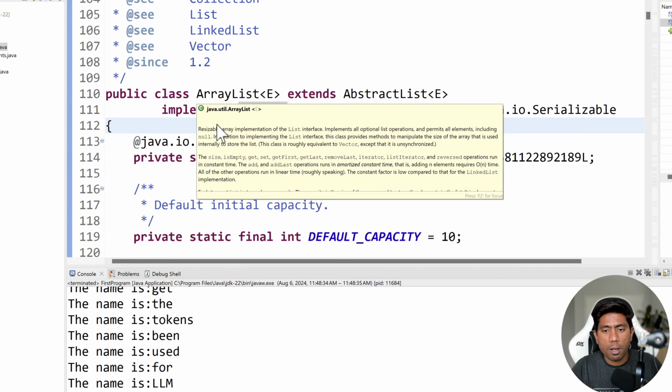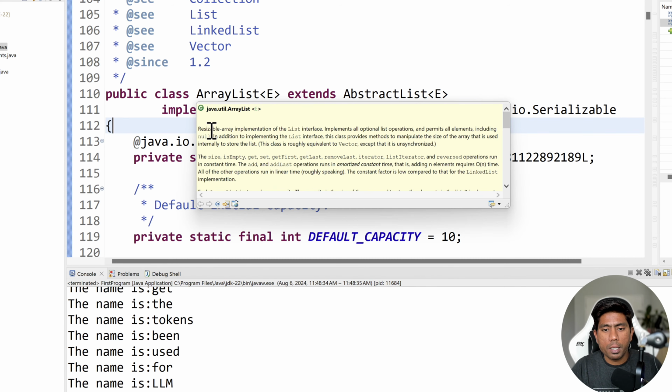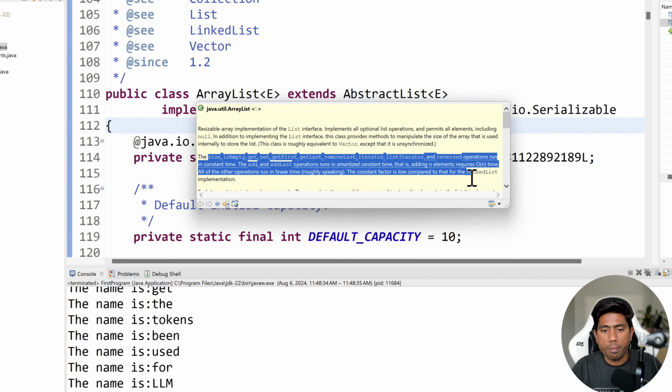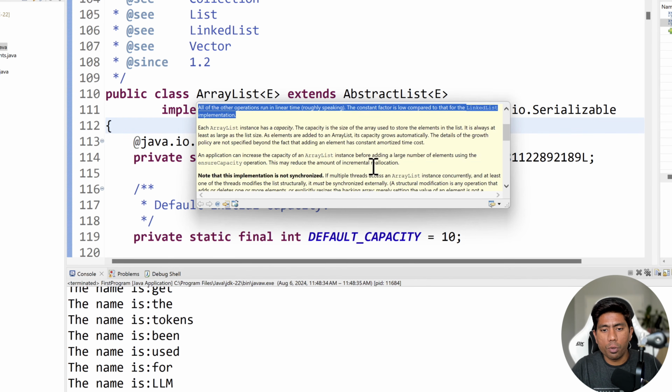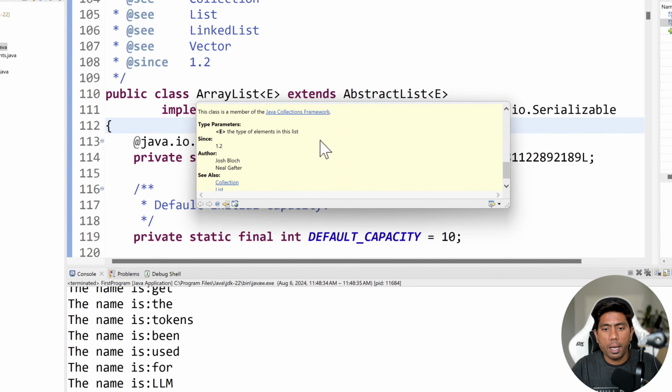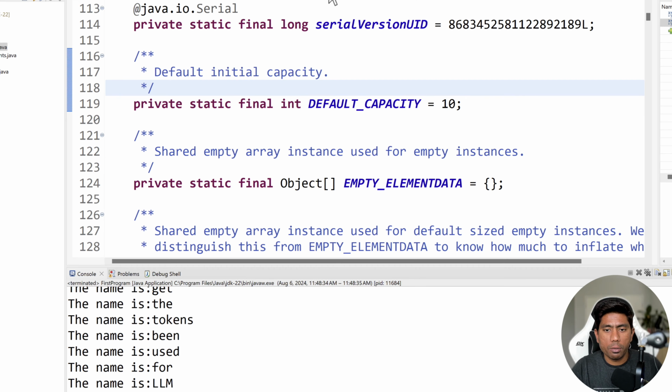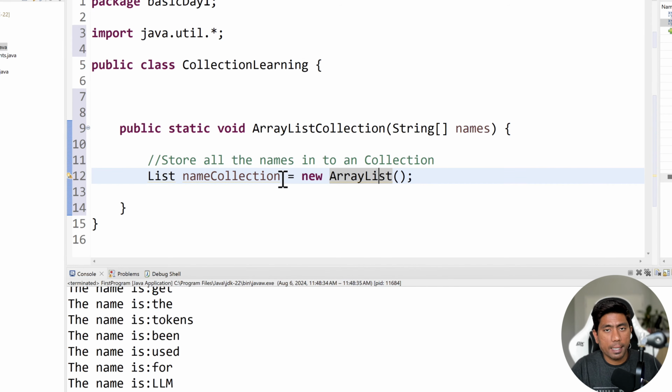But the ArrayList, on the other hand, is going to be a resizable array implementation of the List interface. It implements all the optional list operations, permits elements including null, and it also has quite a lot of different methods that you can actually use within that particular array. But as I said, I'm not going to get into the details of that class itself. So let's try to use it and see how we can make use of them.